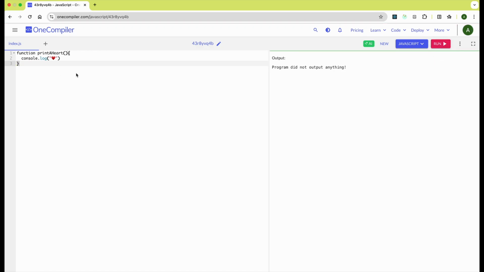So it does nothing. A function is like a printer, and a printer by itself does nothing unless we ask it to do something, right? In the same way, unless we call a function, it will sit idle and do nothing. So let's call it and let's make it print a heart. So we are calling print a heart, and ta-da! We have printed a heart. So this is how a function works.